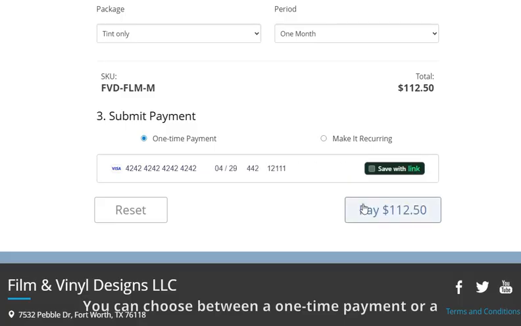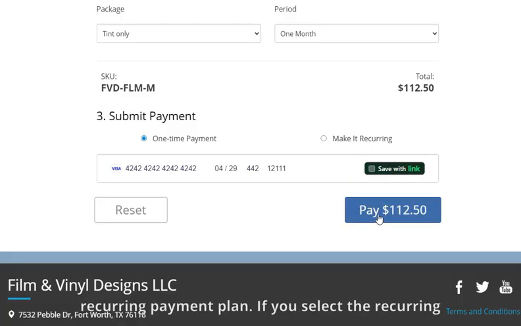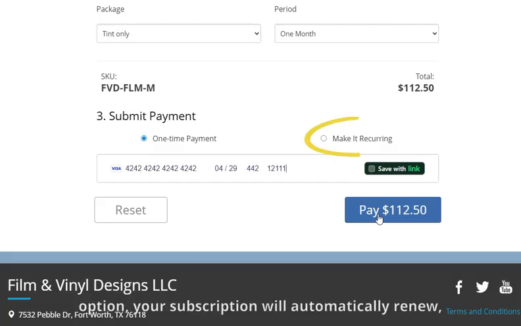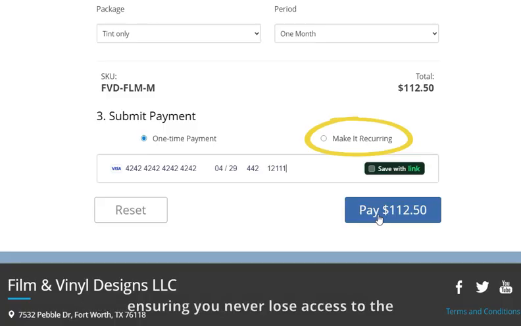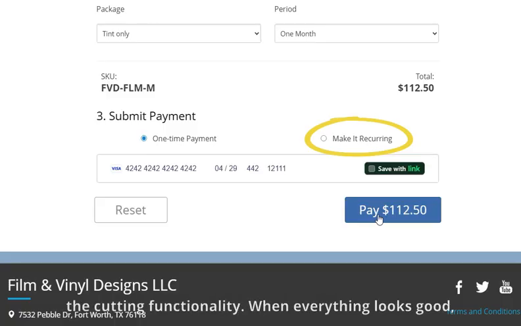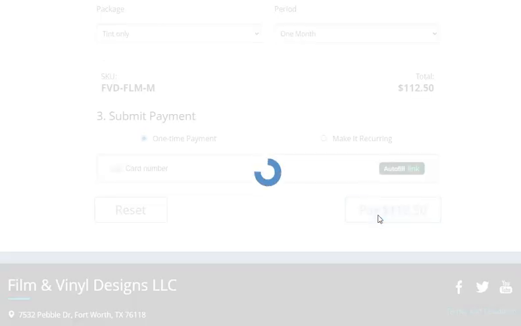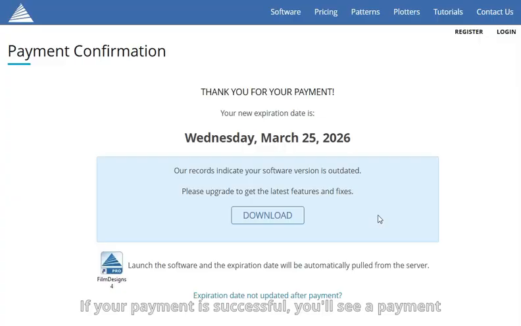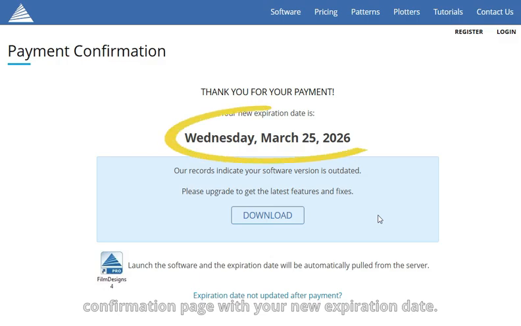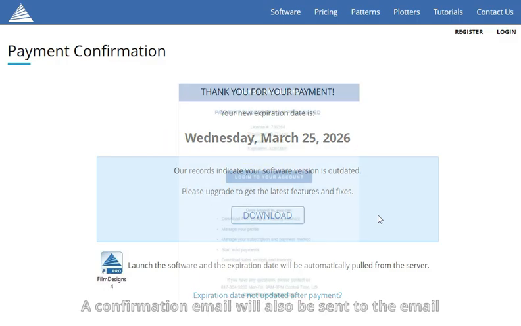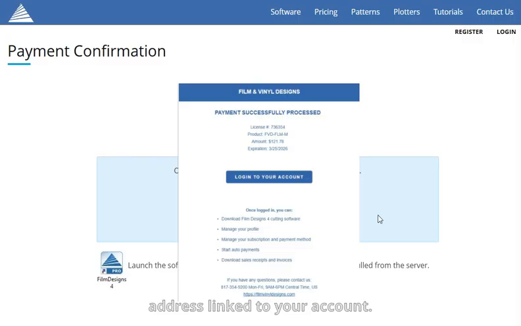You can choose between a one-time payment or a recurring payment plan. If you select the recurring option, your subscription will automatically renew, ensuring you never lose access to the cutting functionality. When everything looks good, click Pay. If your payment is successful, you'll see a payment confirmation page with your new expiration date. A confirmation email will also be sent to the email address linked to your account.